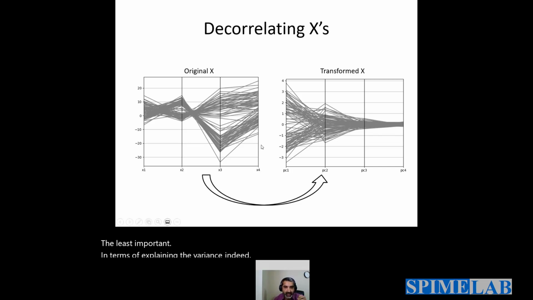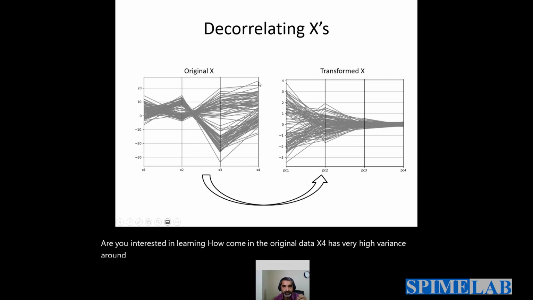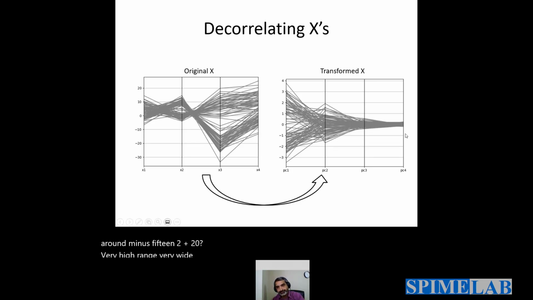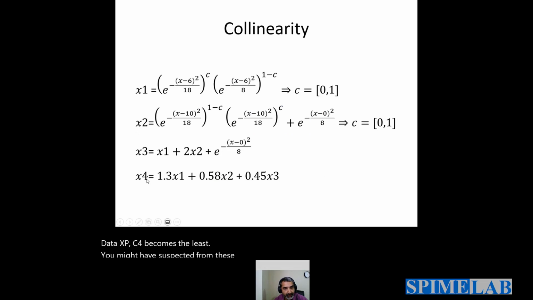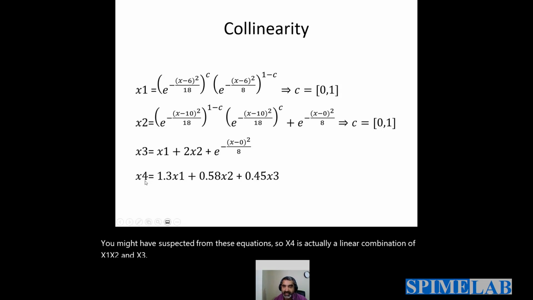Are you interested in learning how come in the original data X4 has very high variance, around -15 to +20, very high range, very wide range, but in the transformed data PC4 becomes the least variant? You might have suspected from these equations. So X4 is actually a linear combination of X1, X2, and X3. There is nothing new in X4.